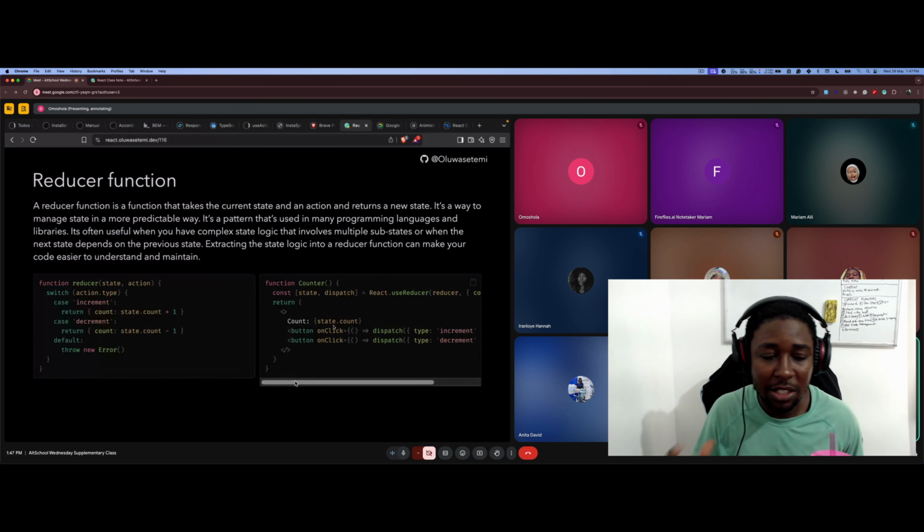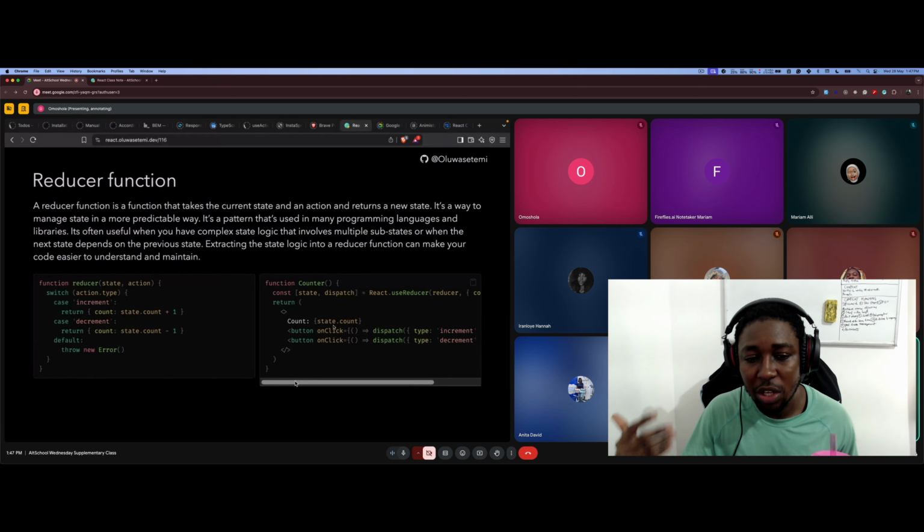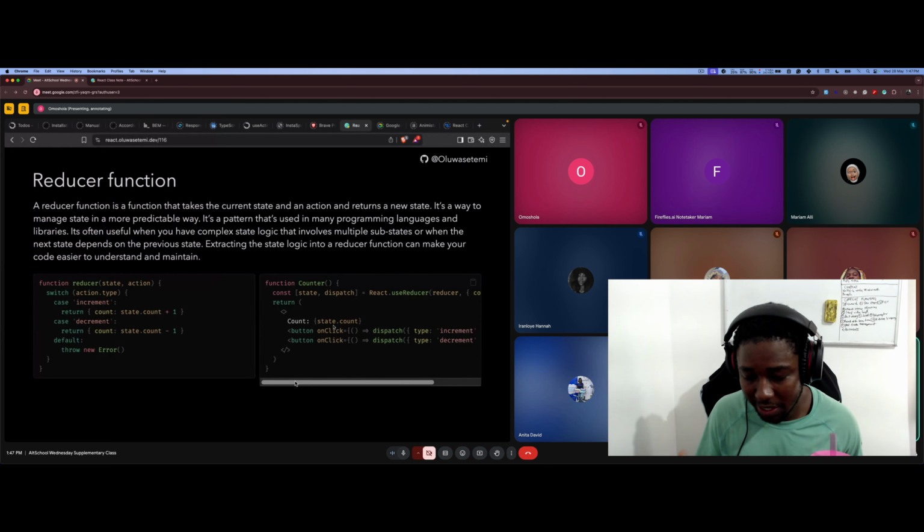Now, what are the cases where you should use a reducer function? Let's say you have multiple states, and you don't want to create a handler for each of the states one by one. Then we can use the reducer pattern. Does that make sense?